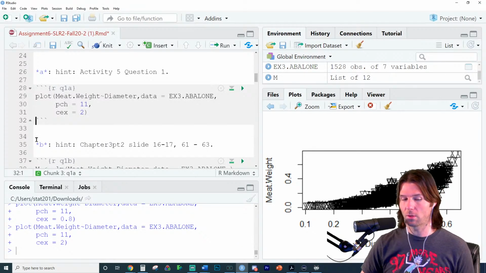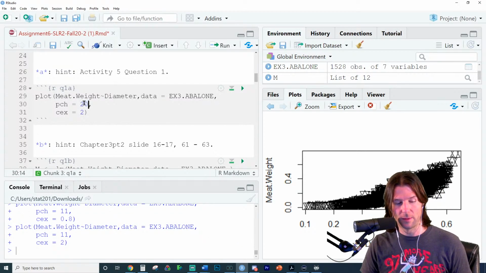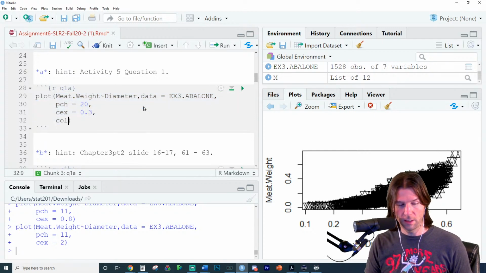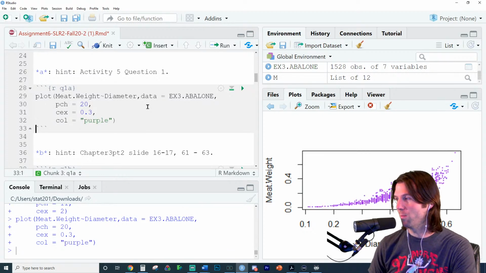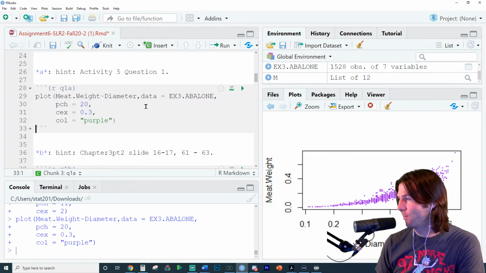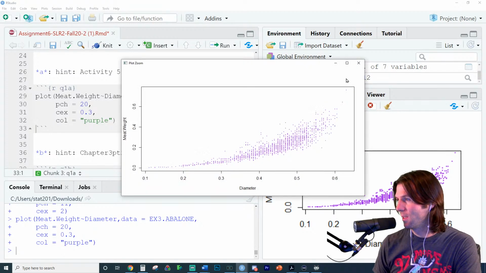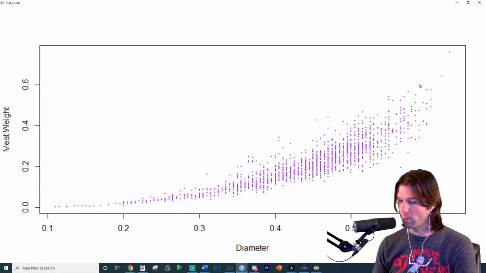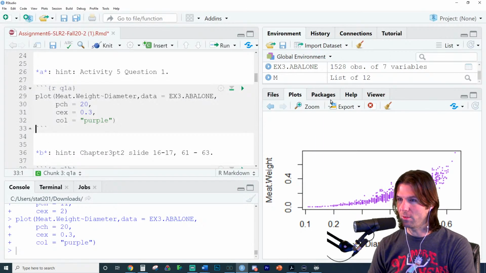So you can do these things right here. But it says use 20, and then it says use 0.3. You could even do col equals purple. I don't mind if people do a little bit different. Please tell me if the graders take off points. But this is with pch 20 and cex 0.3 and the color being purple. So that'll do right there.